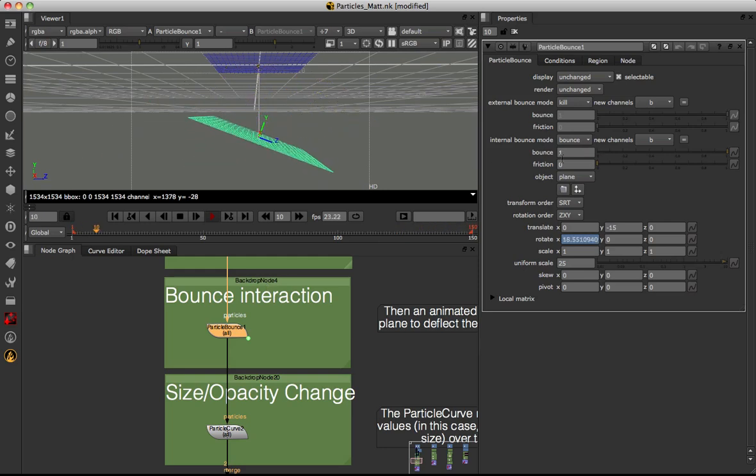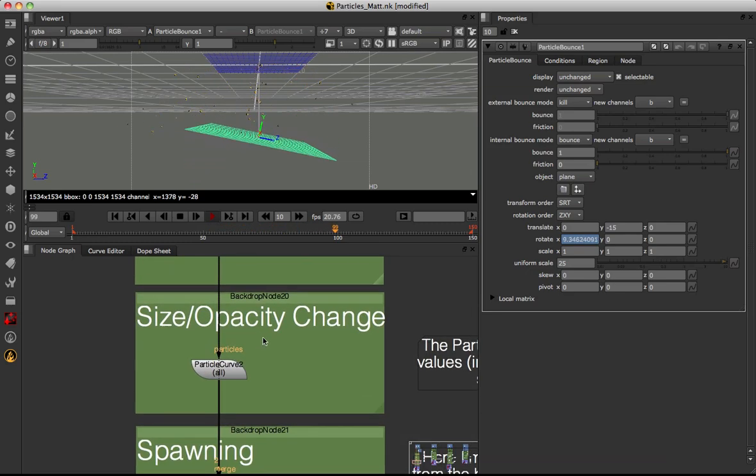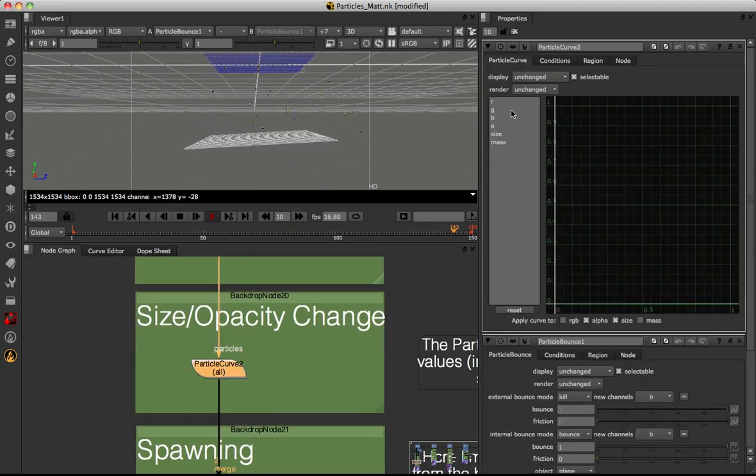So I've set our particle bounce setting back to 1, and we're going to go ahead and take a look at the next node, which is the particle curve. Now if I go into this node and take a look, you can see that we get curve control over the R, G, B, and A values of our particle, as well as the size and the mass. Now this exists from the life of the particle, from 0, which is birth, to 1, which is death.